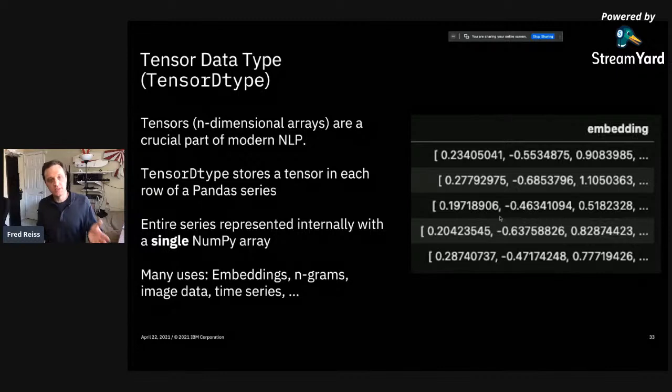This has many uses. In particular, we can use it for storing embeddings. An embedding is a very commonly used concept in natural language processing where you take a region of text and you compress down all the useful information about that region into a single dense vector. And that vector is a much easier thing to consume if you're training a machine learning model.